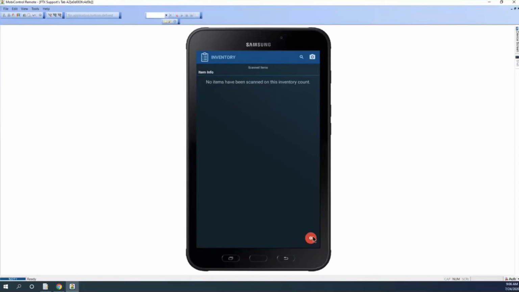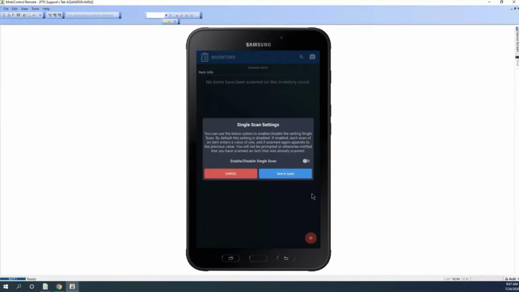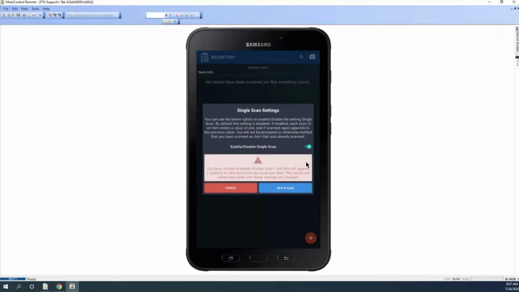Also, if you notice, there's a red gear down here at the bottom. These are our settings within the inventory. Always scan currently is disabled. I can actually enable it from here. And it tells me that I'm going to do a single scan, basically telling me that I'll have to scan every item on this one. So I'll just tell it yes, and I have another message telling me that I've chosen to enable always scan. What this is going to do is automatically append 1 every time I scan that item.